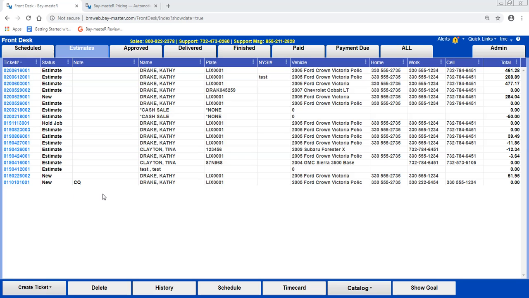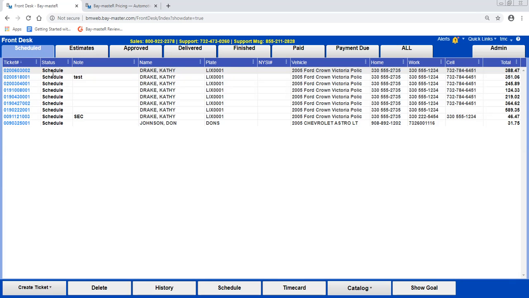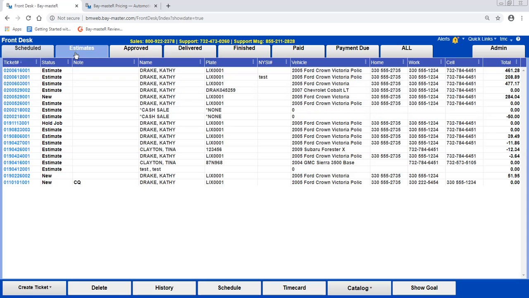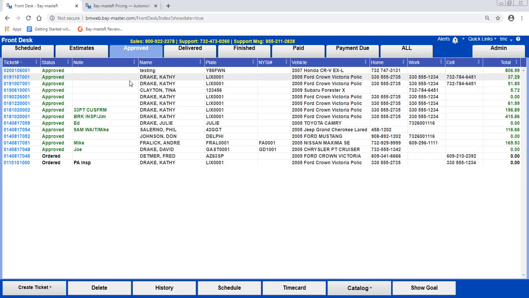Alright, so basically this is what we call our front desk. It separates all of your tickets based on the ticket status. So you have scheduled, so any scheduled tickets will show in the scheduled column, and estimates in estimates. Once you know you're doing the job, you can change the ticket status to approved, and you'll know these are the jobs that you're actually working on.